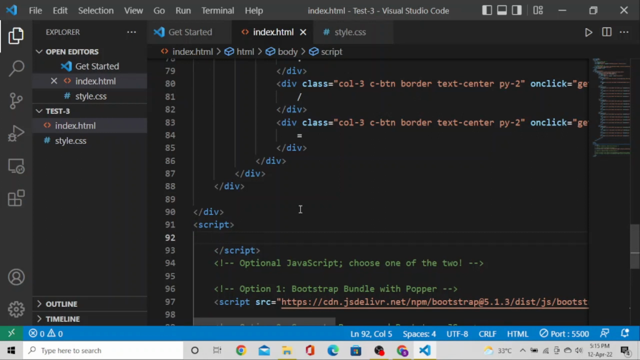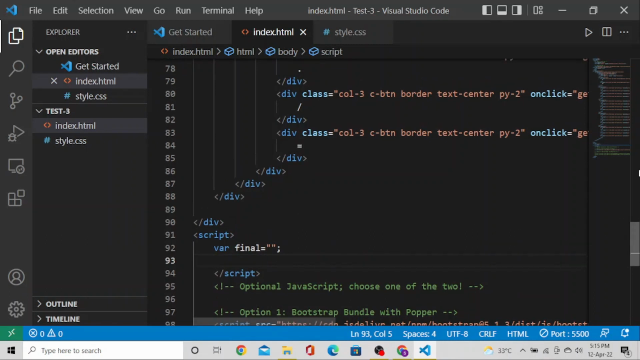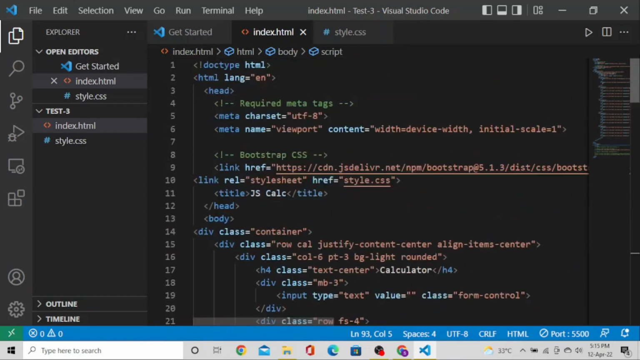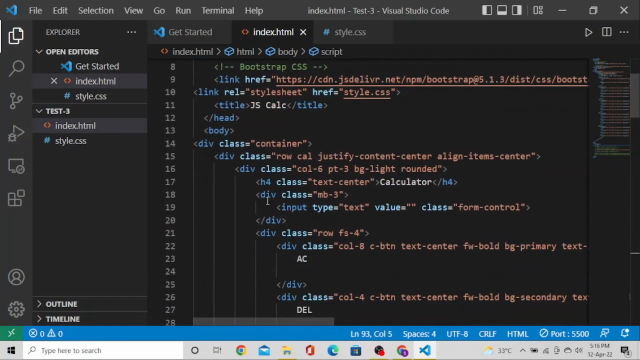So firstly, we'll just declare a variable. Variables in JavaScript are declared by just writing var and then writing the name of that variable. So we want a final variable that will be initially blank, and every line of JavaScript ends with a semicolon. And then we want to target the input. That is, whatever we write in this input field, we need to get that. The input field that is here.